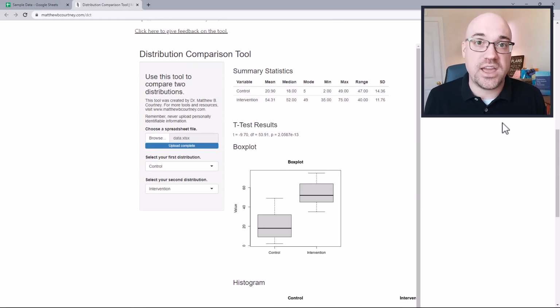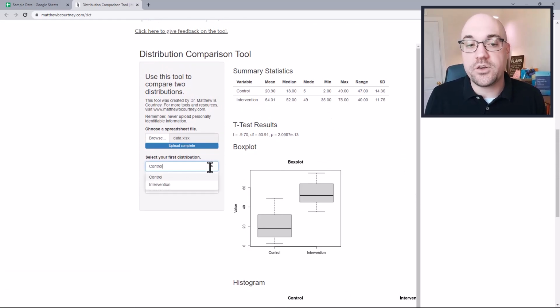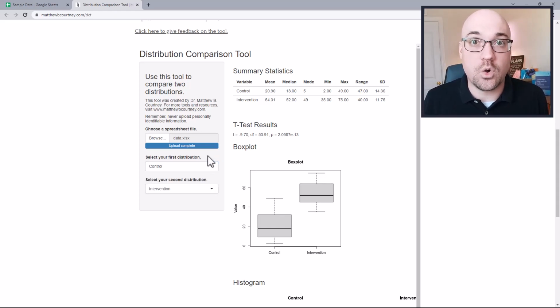If you have multiple columns that you want to look at, you don't have to change anything or re-upload anything. All of your columns will be automatically loaded into these drop-down menus. And so you can just change them at any time. Let's say that you want to compare 5 sections of a course in student performance. Then you can change and look at each of those sections individually using the drop-down menus. So it's really convenient and easy to use.